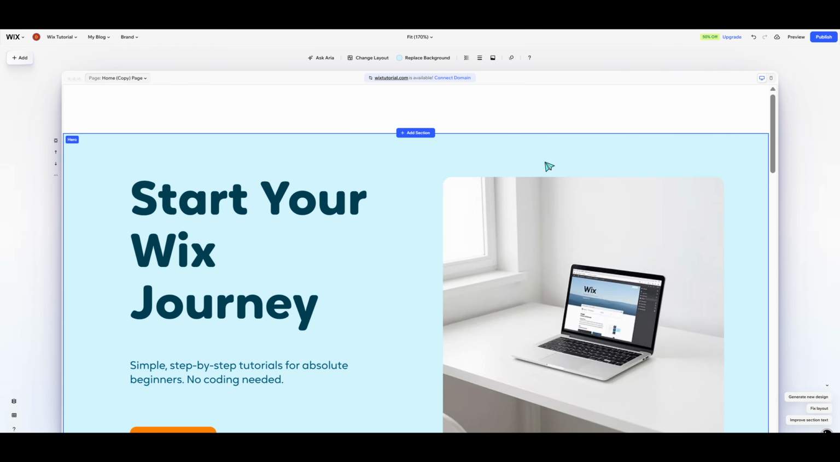To begin, go to your Wix site and open the page where you want to add the document. Make sure you're inside the site editor so you can make changes directly to the page. This is important because the upload option we need is available from the editor itself. Once you're on the correct page, look to the top left corner of the editor and click on Add.